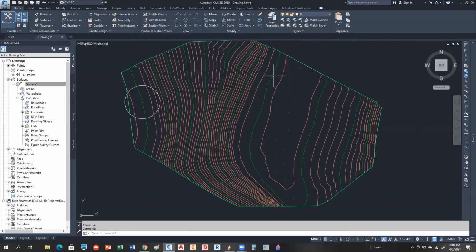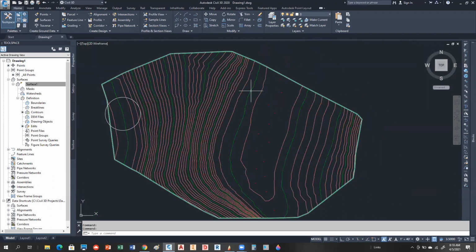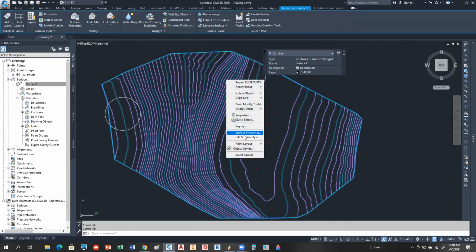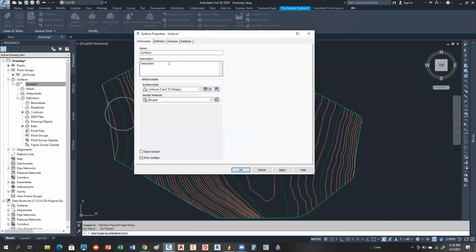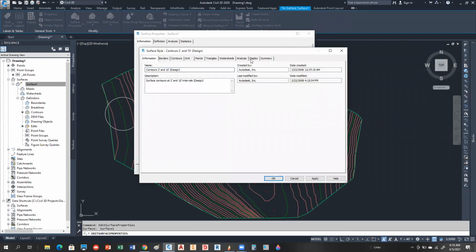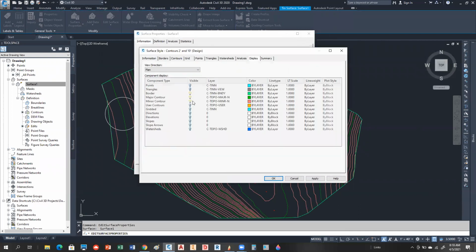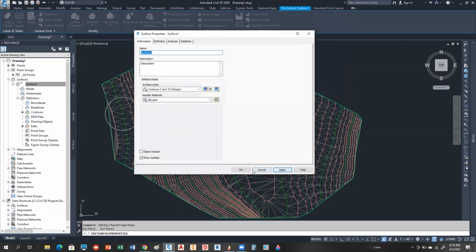All right, so I want to show you something about this surface now. We're going to click on it and right click, go to surface props, and let's open up this guy and go to the display. This time we want to turn on the triangles. Okay, apply that. I want to show you something.